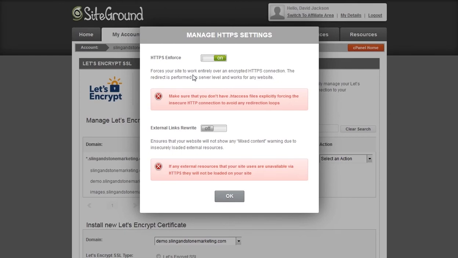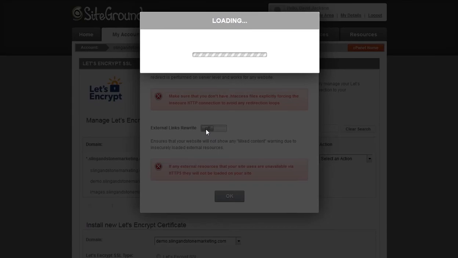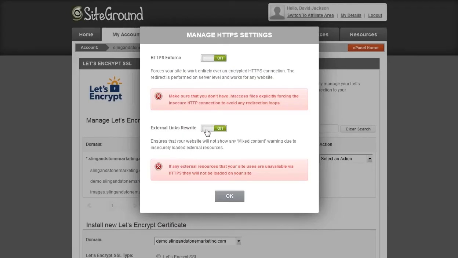And it gives you a little message telling you to make sure that nothing is broken by explicitly enforcing the secured connection. So you want to check your website to make sure that everything is still working properly. And then what I also like to do is come down here to where it says the external links rewrite and turn that on as well. And what this does is it makes sure that if there are any insecure connections, it will rewrite the link to make it a secured connection.